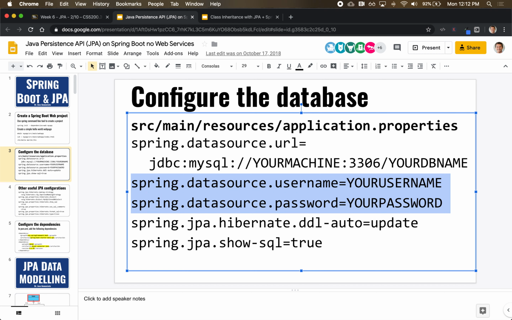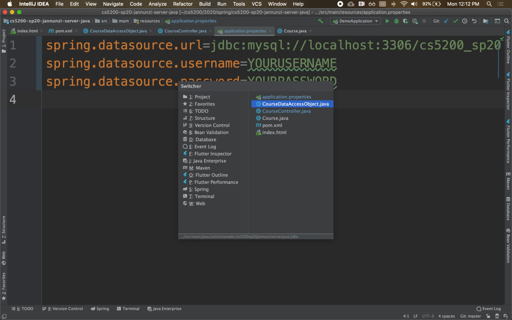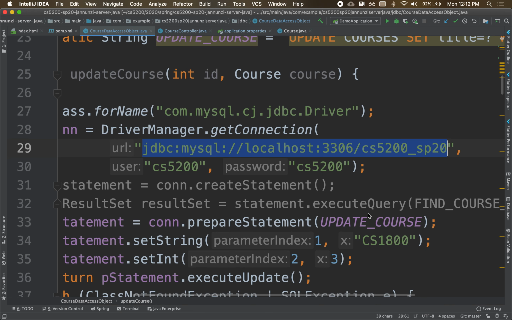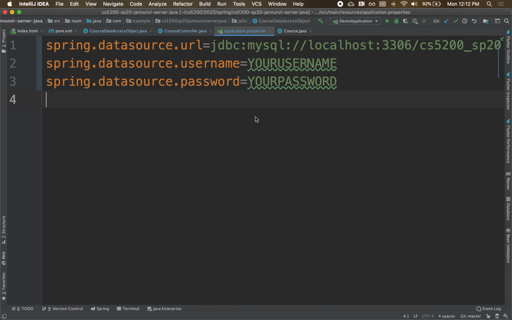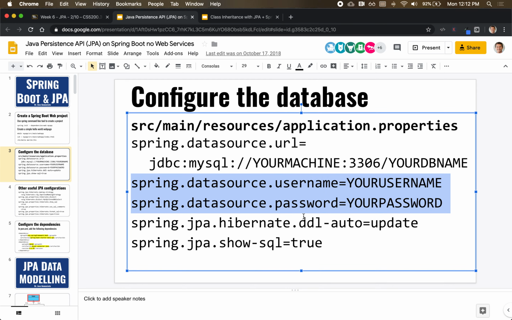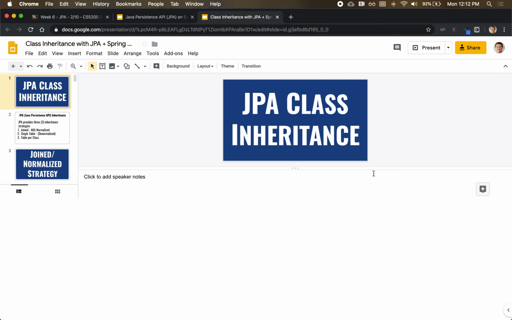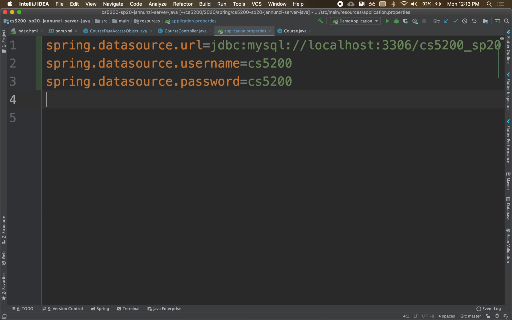Other things we might need in here is a username and password. So let's copy that as well. And I believe we were using 5200 as a username and password. So let's copy that over here. And we can also tell the database to create the SQL for me and to print it out and show it in the console, right? I want to see what it actually writes. So let's paste that in here.